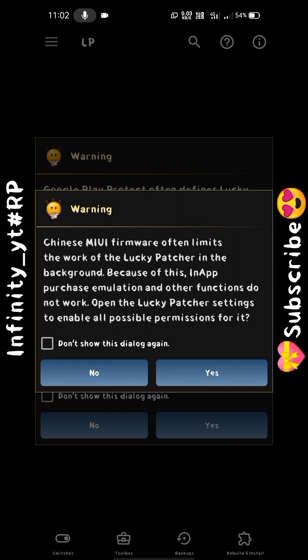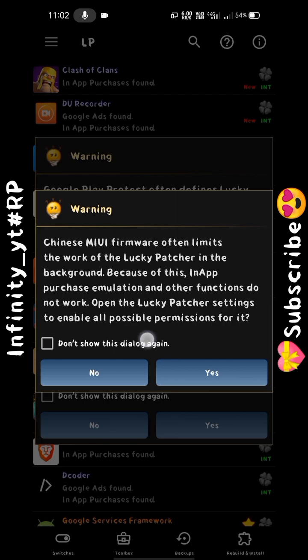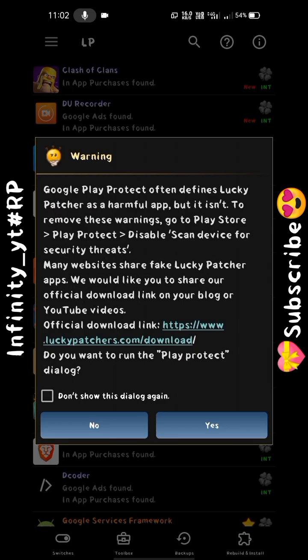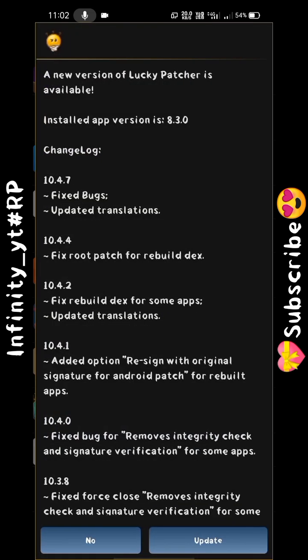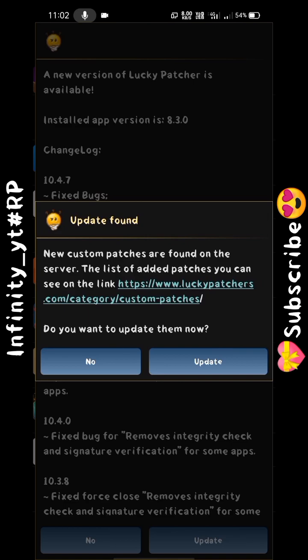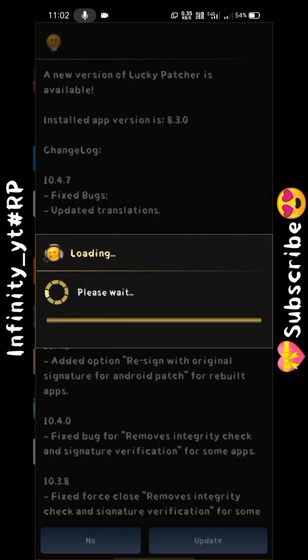After this you will get some prompts. If you are using MIUI, you have to enable this function which it's showing. I do not use MIUI, so I am clicking on no, and here also you have to disable your Play Protect. It has shown an update for me, so I'm going to update it. During setup you have to update all its settings so that it does not fail while we are modifying any applications. So take care that you are updating all the packages which it's showing.